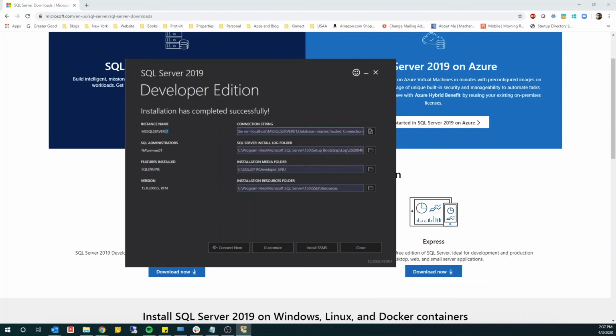So at this point, you now have SQL Server 2019 installed on your box. It's pretty straightforward. If you're installing older versions, it's slightly different, but for our purposes, this gets us off the ground pretty smoothly.